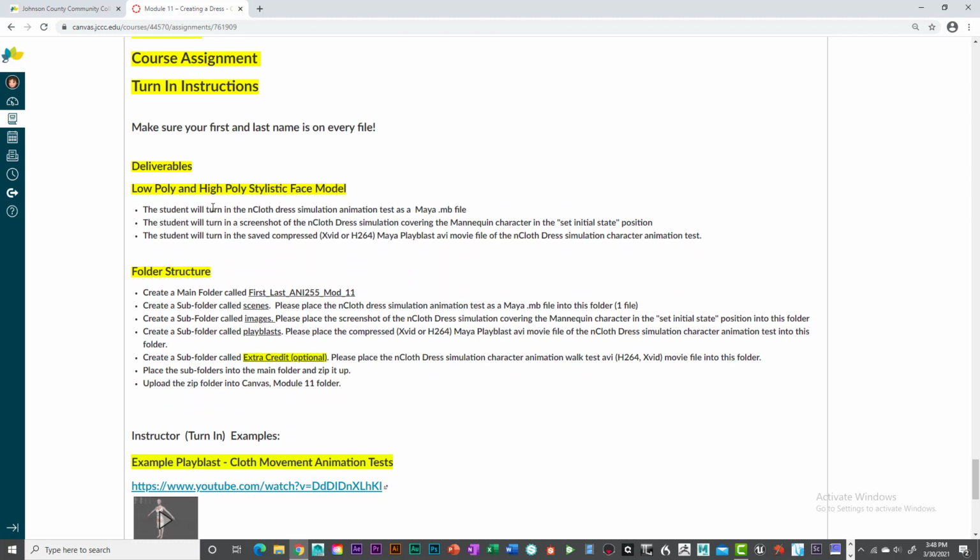And then again, we talk about deliverables. Make sure you turn in the dress simulation, the MB file. I don't want just the mannequin and the dress. I want the simulation scene, okay, the one you simulated with. And then the screenshot of the simulation with the dress has been simulated, and it's basically set in place at frame 1. And then the initial state, I should say.